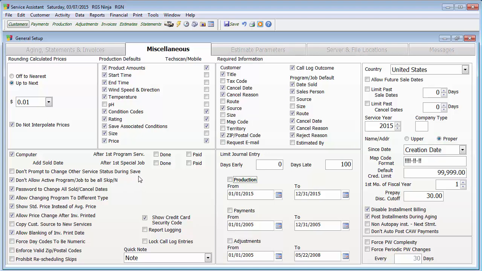What that means is if you have an active customer, and let's say they have a fertilization, a grub control, and an aeration, and they cancel out their grub control, with this unchecked, it will actually ask you if you want to cancel their fertilization and their aeration. Okay, if you check mark it, it's not going to prompt you. Now, if you cancel the customer out themselves, it's just going to cancel everything out.